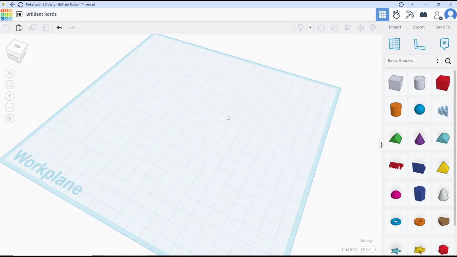Hello everyone, today we are going to learn a basic TinkerCAD tutorial on how to print an object.